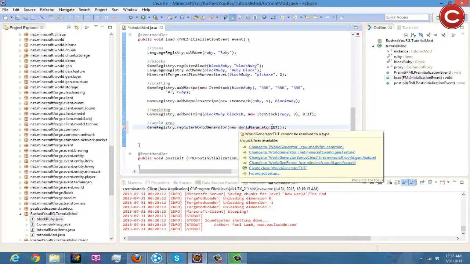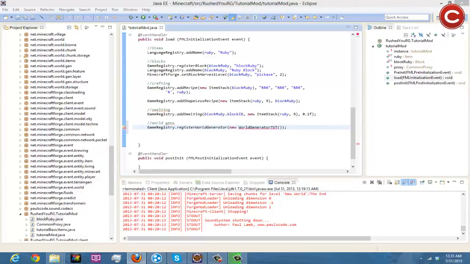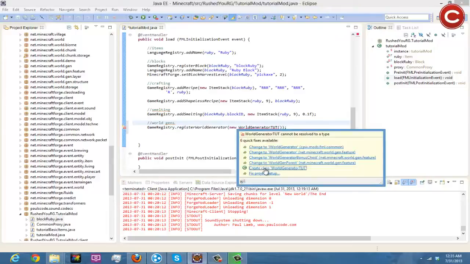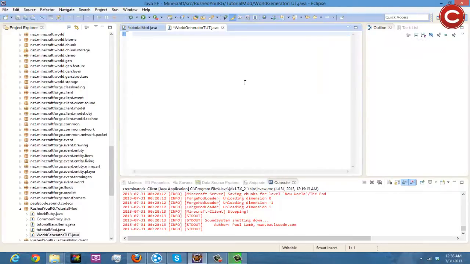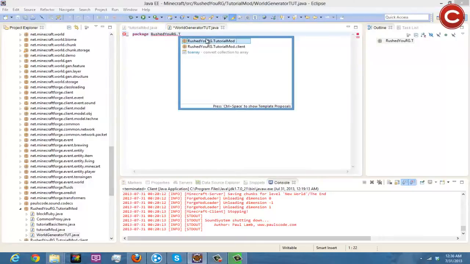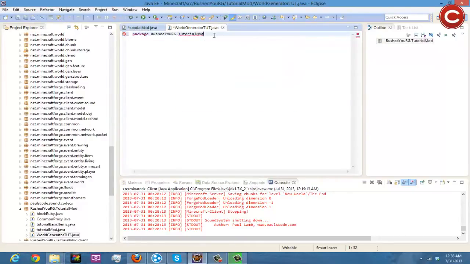Now, as you can see right here, you don't have this class. This class is going to have to be made. So that's all you're going to have to do in your main class file. Now you're going to come down here, scroll over this, and do create class WorldGeneratorTUT, and then we're just going to get rid of all this and start from scratch. So the first thing you're going to do is package, and then our package, org.tutorialmod right there. And then the next thing you're going to do is your imports.